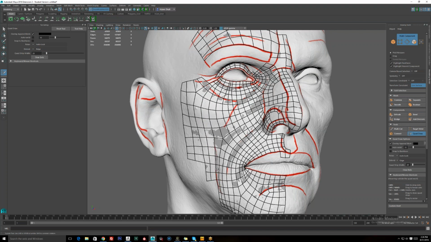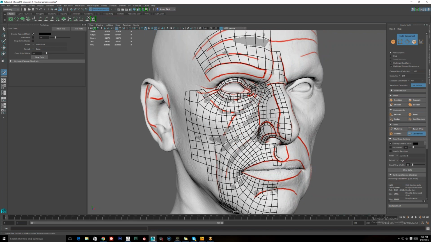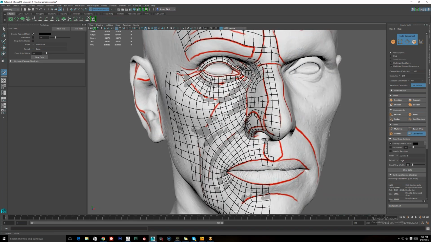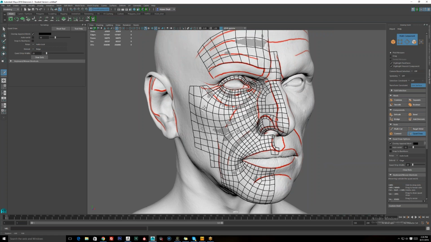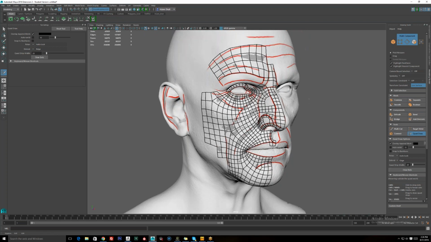See how that relaxed out better now? That extra line there. And it's more important up here that you have a nice grid than it is back by the ear. It's not quite as important. There's not enough deformation going on there. That's pretty decent.